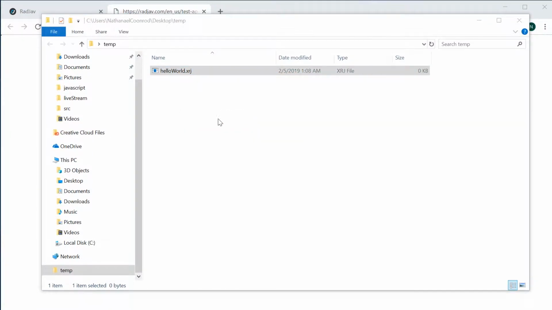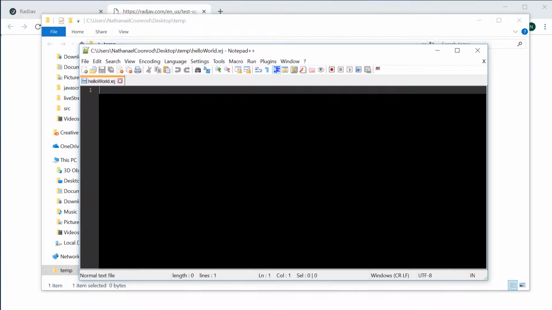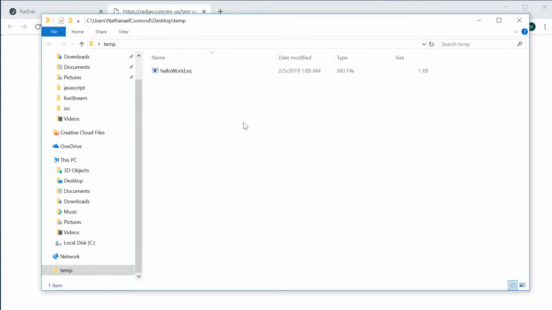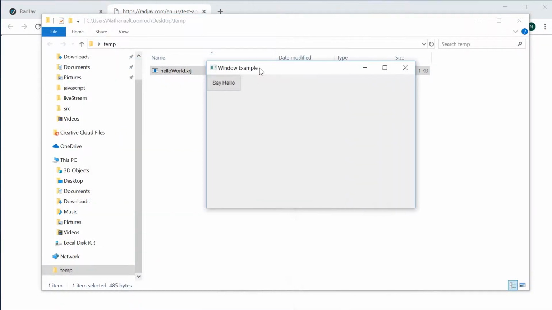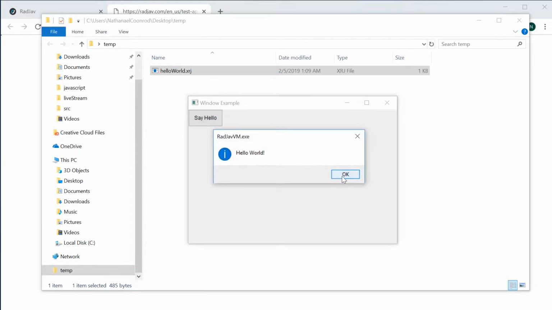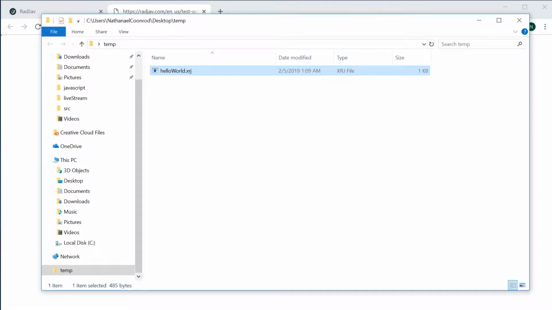Now I'm going to open up the file that I just created and paste my code here. I'm going to save it, get that out of the way, and simply double click on it. It opened up in a different monitor, but here it is. It says Say Hello. Click on Say Hello, Hello World. Quite simple. Now let's get into more complicated stuff.